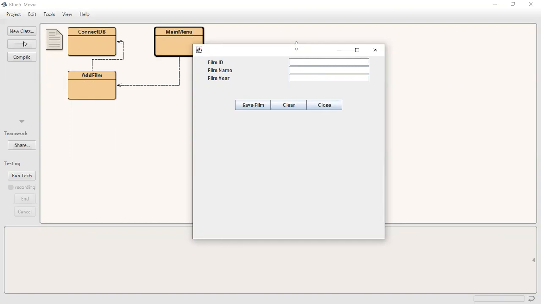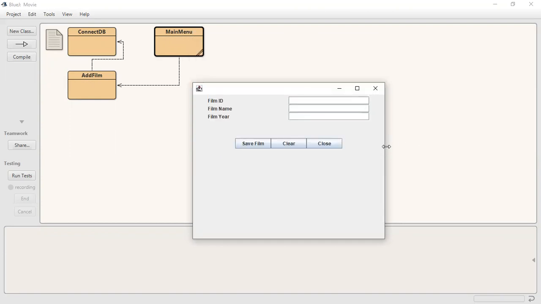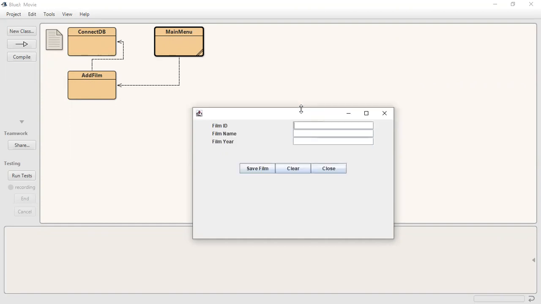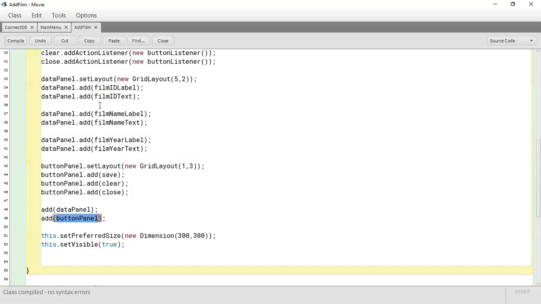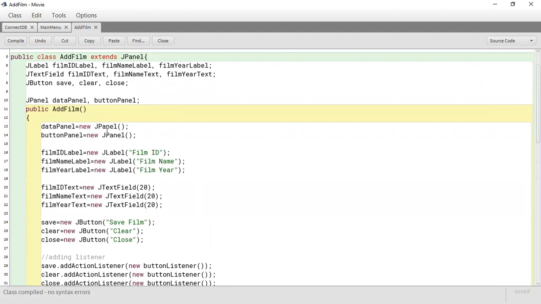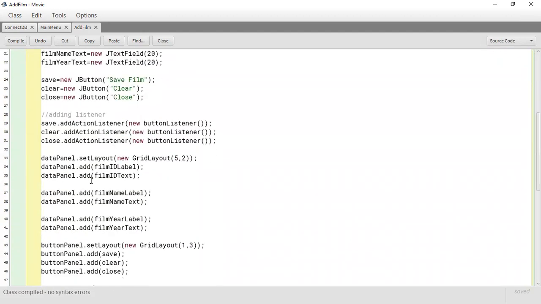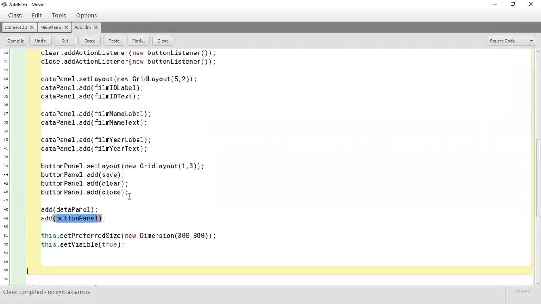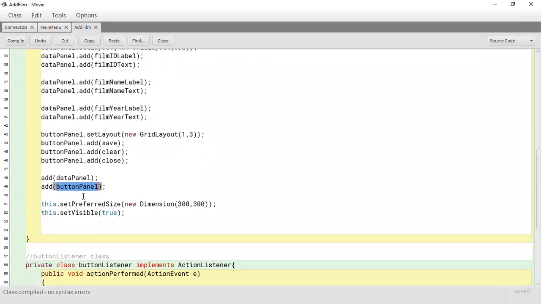So there it is. It's looking much better in terms of how it is organized. All right, so let's work with it like that for now. There are other arrangements that we could have made, but let's keep it like that for now. All right, good. Let's look back at what we did. So we created 2 additional panels. We have one for the data, and we have one for the buttons.